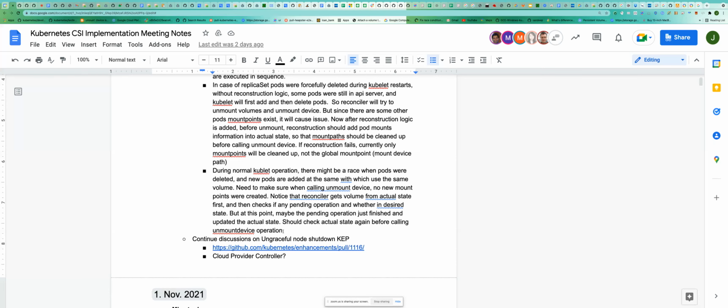I'm still trying to understand. You're talking about unstage. How do you know if you need to unpublish a volume? Like if you had a pod running with a published volume and kubelet crashed, and kubelet comes back up and now it's supposed to go away, you're supposed to call node unpublish first, then node unstage. How do you know if it's published or not?